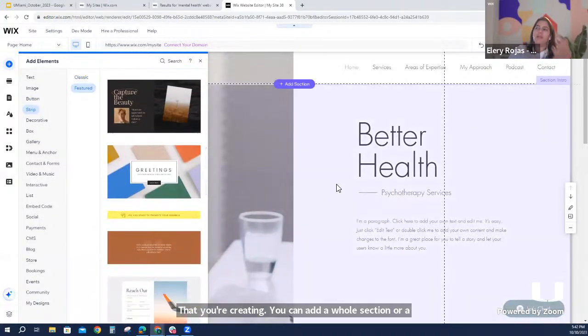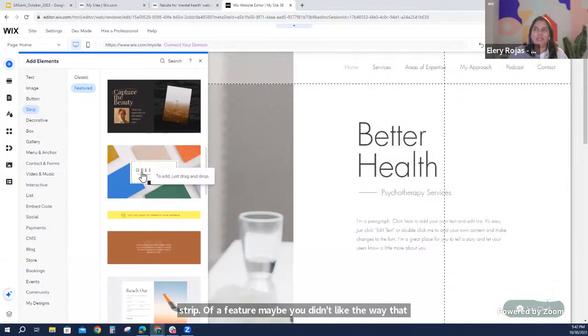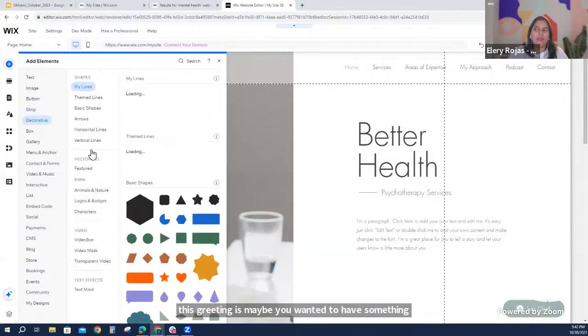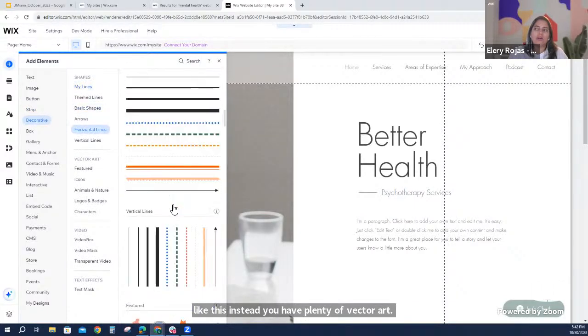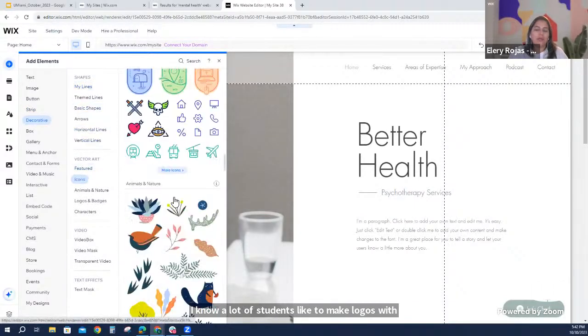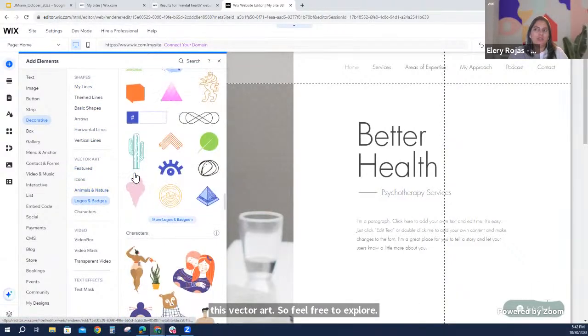Maybe you didn't like the way that this greeting is. Maybe you wanted to have something like this instead. You have plenty of vector art. I know a lot of students like to make logos with some of this vector art. So feel free to explore a lot of the different features that you can use in here.